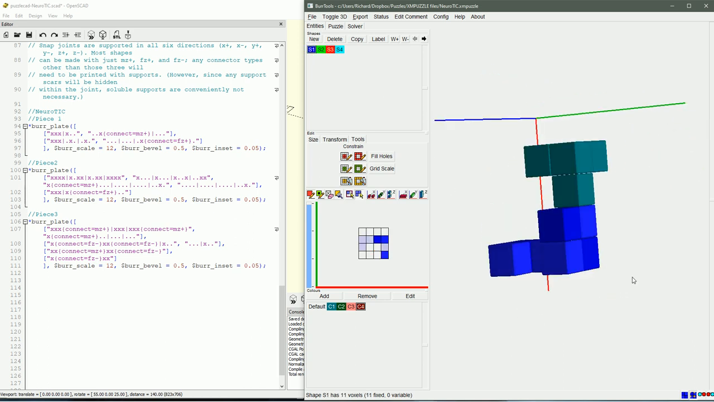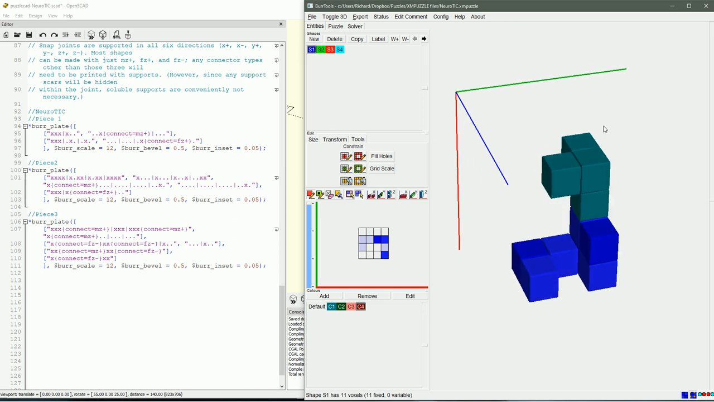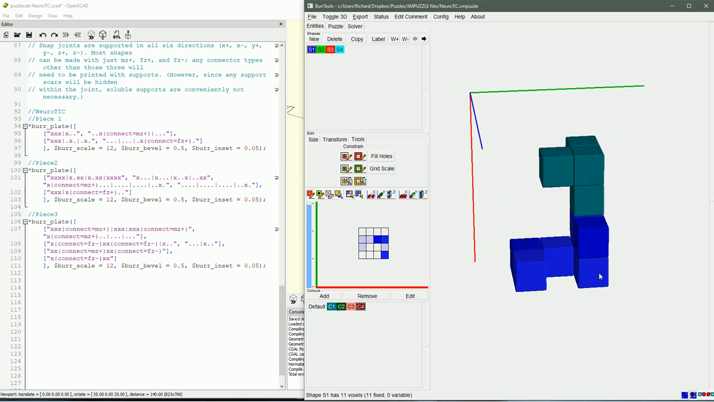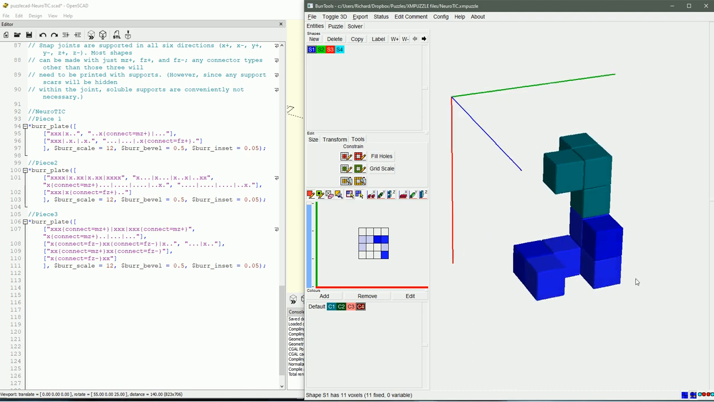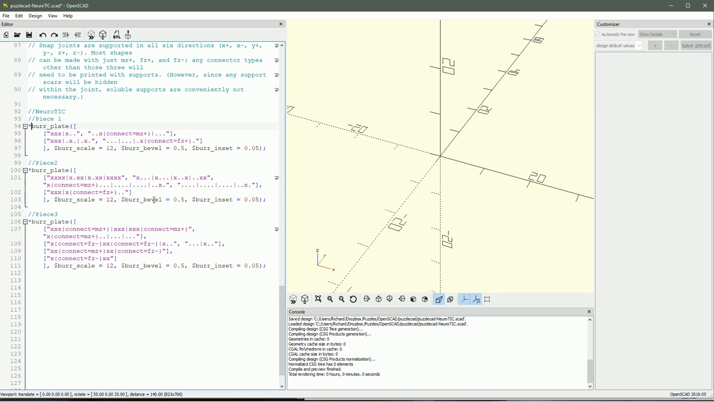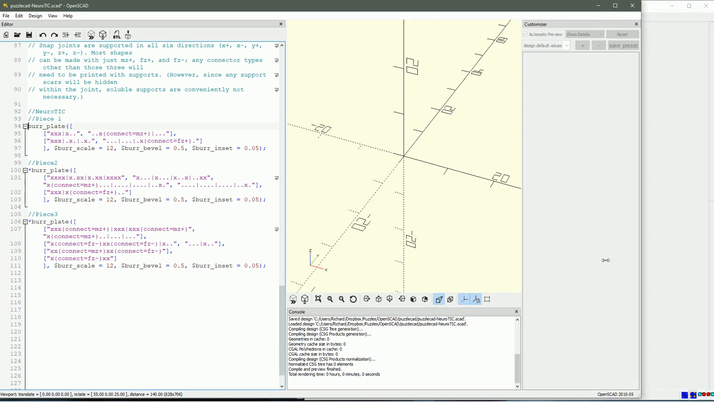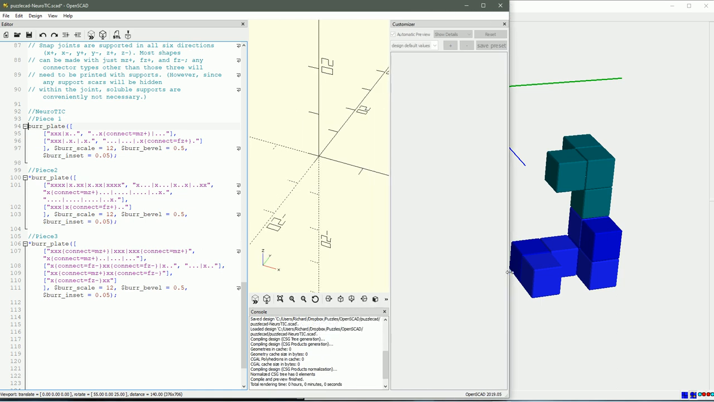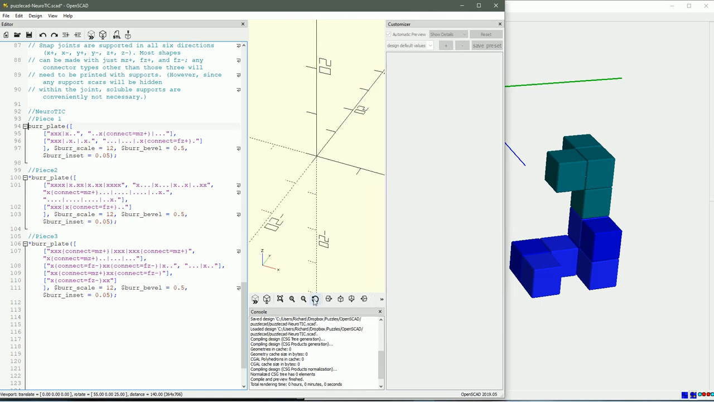Let's start with piece one. We'll have it this way up to do the first piece. So that's three across, two deep, two high. Let's take the asterisk out. This is going to be my first visible one. I'm going to make this smaller so I can see it. Okay.